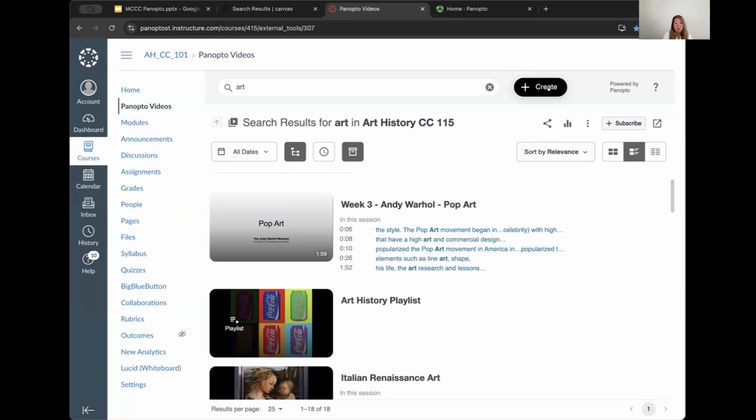So when a registered student clicks on the Panopto tool, they'll only be granted a viewer role and will only be able to watch videos and search for videos in this course folder. They will not see this creator tool here. They won't see settings. They won't be able to pull up any statistics on these videos.